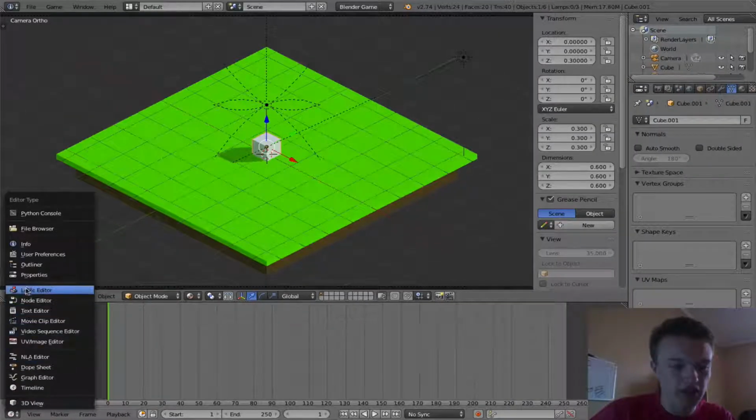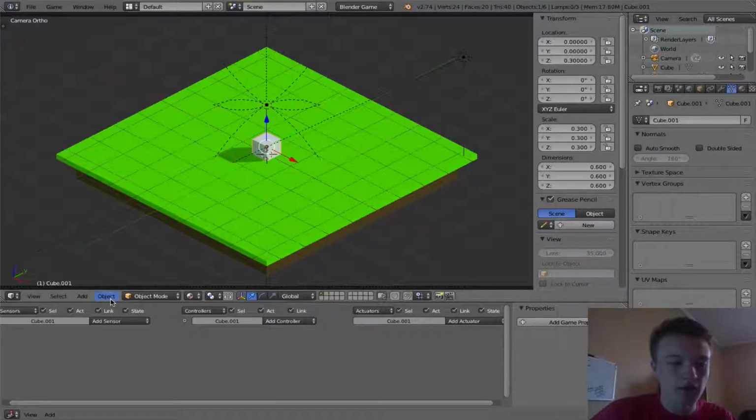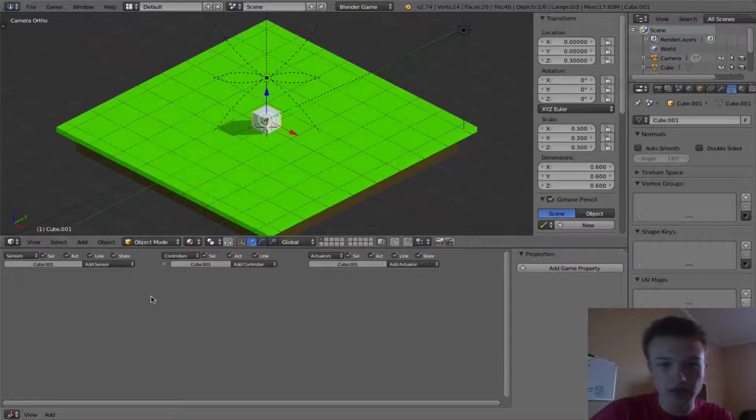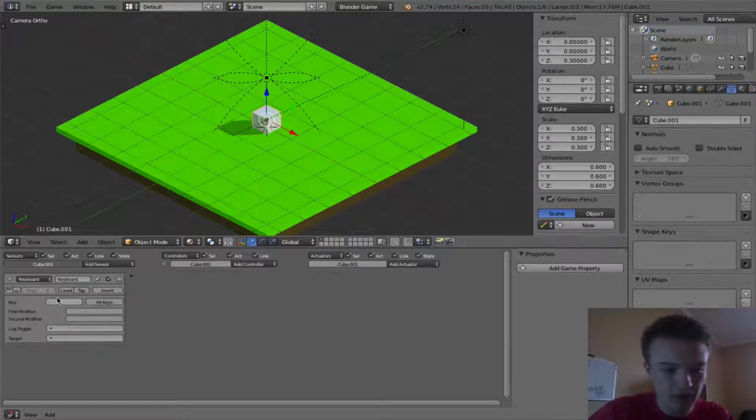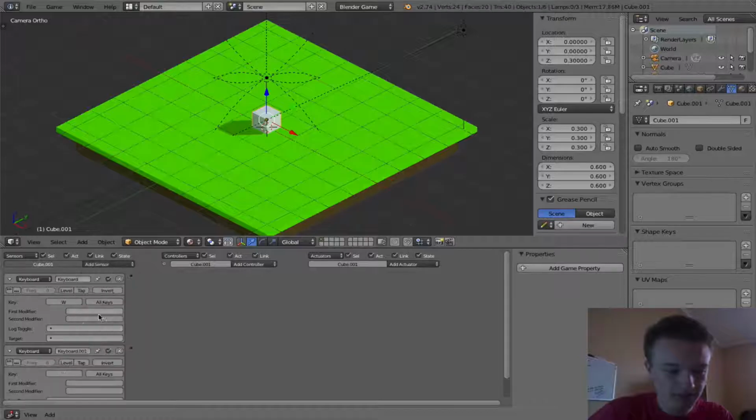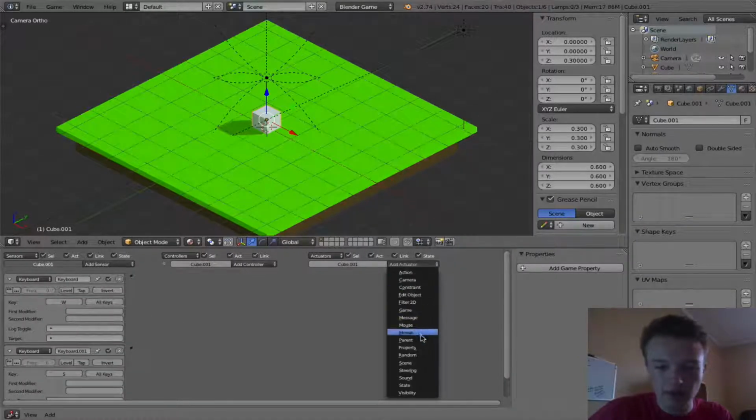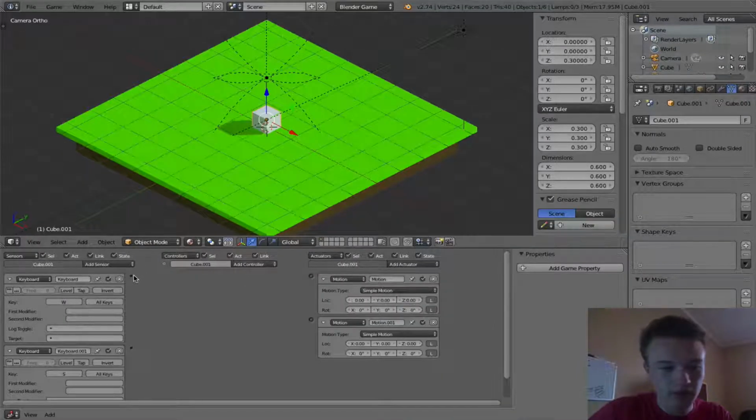So we'll open the logic editor. And we're going to make some keyboards. For now, I'm just going to do two keyboards just to make it really easy because it's a tutorial. Don't want to waste too much time. So we give a keyboard, make a W one, another keyboard, S to go back and forth. And then we're going to go to motion, add 2 of these, and then pair these up.